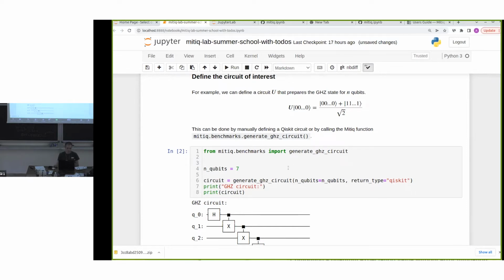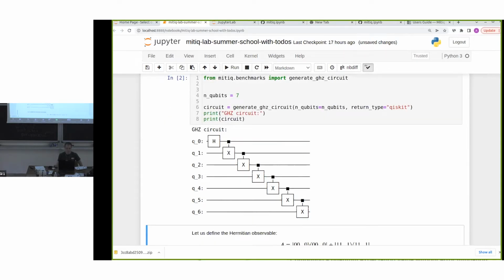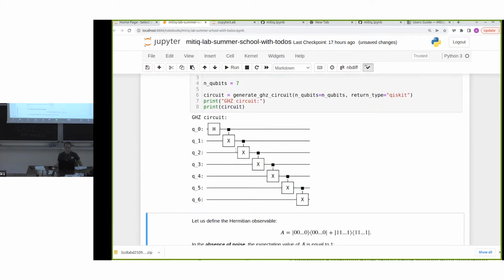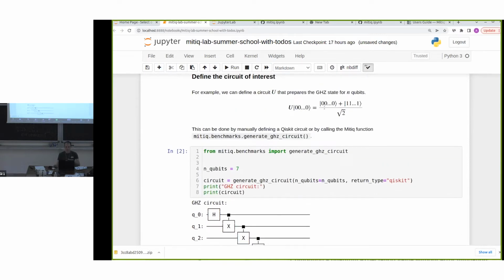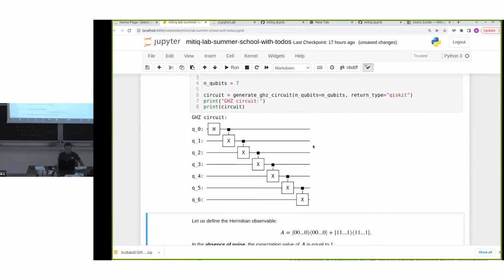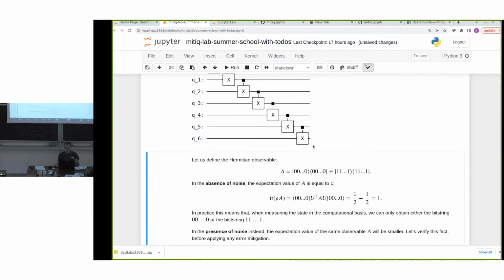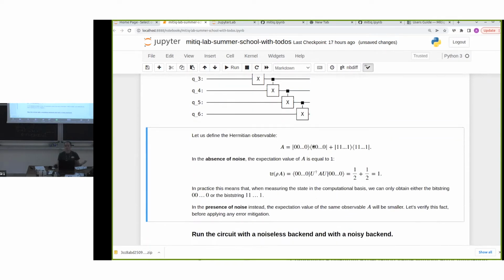But in this demonstration, it's better to use the same circuit. So it's a Hadamard followed by a control node, and we'll create this superposition of 000 and 111. So that's the ideal state that we want to prepare and maybe to measure in a quantum computer. That's just an example. And then the question is, what is the observable that we want to measure?